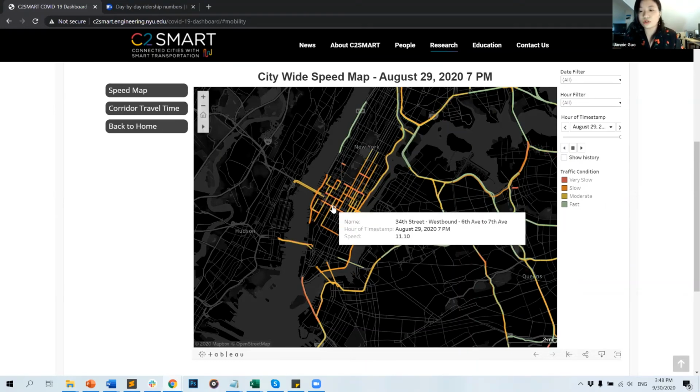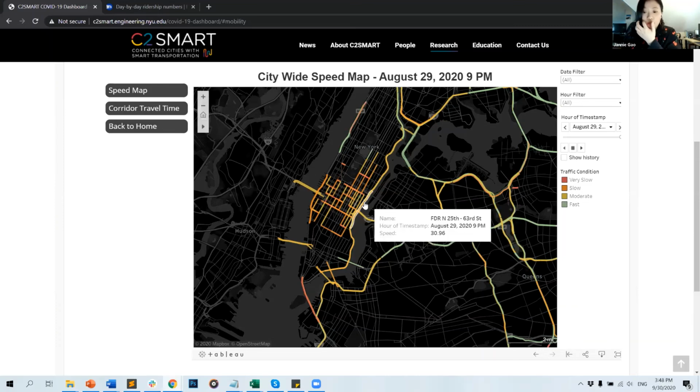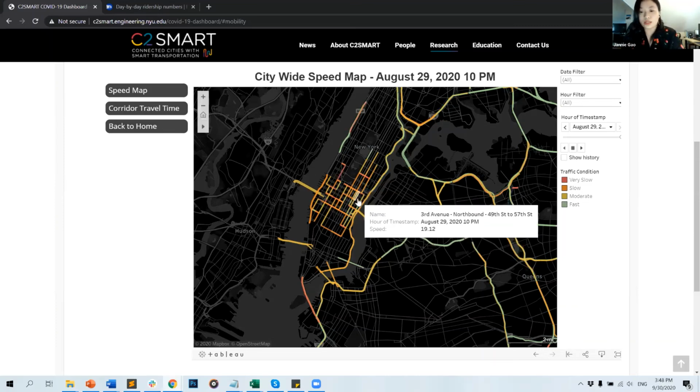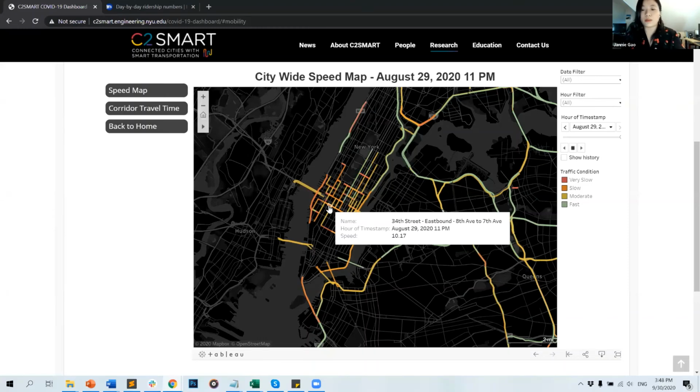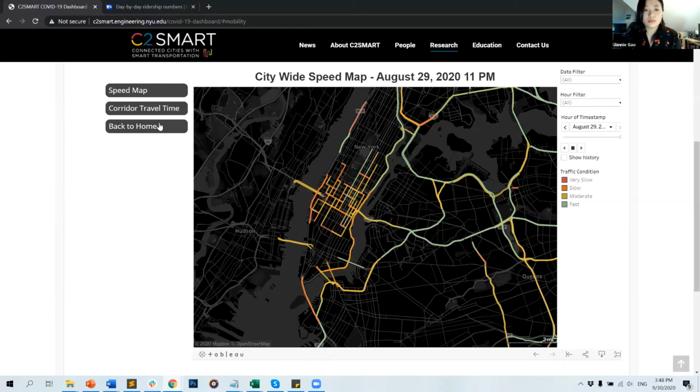Okay. And if you're interested in the detailed numbers, what miles per hour it is for each link, you can hover the mouse onto the link and it will be showing the number in the speed column.